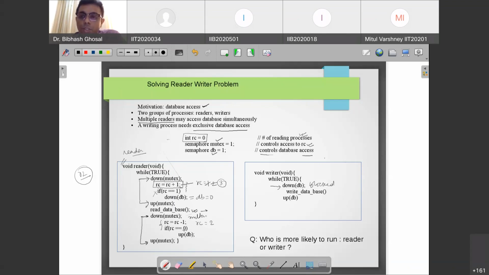Is RC equal to 0? No, RC is not equal to 0. So there is not yet time to signal the writer. So keep quiet. Do not signal the writer. What to do next? Up the mutex. So mutex again becomes 1. Next, the next reader again downs it, makes it 0. RC minus 1, RC becomes 1. Is RC equal to 0? No. So it is not yet time to signal the writer. Keep quiet. Up the mutex, mutex again becomes 1.